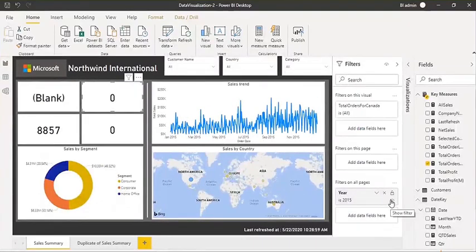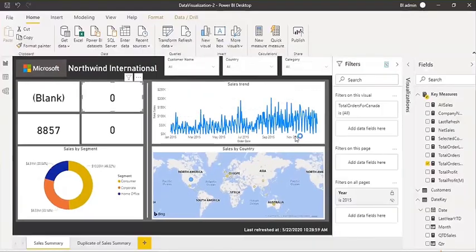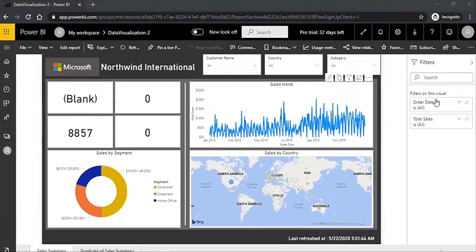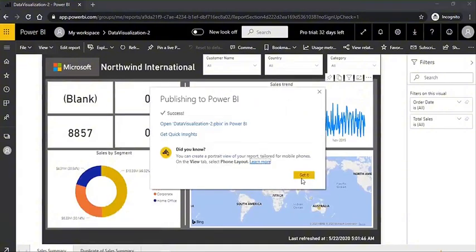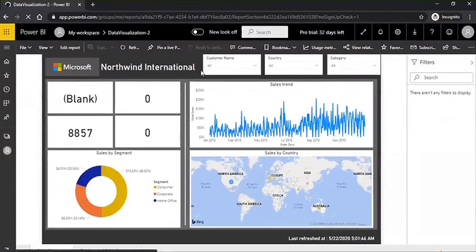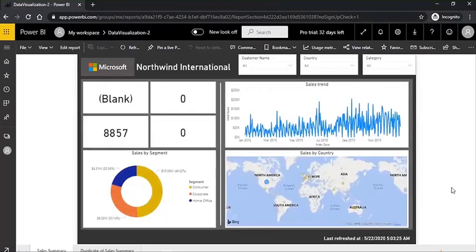Okay, and now if I hide this filter pane also, it will also be hidden on the Power BI service. So let me hide it, save it, and republish it, replacing the existing report. All right, so now the report has been published. Again, let me refresh this. Now this time you see that the filter pane is not visible here. Why? Because you have hidden that.